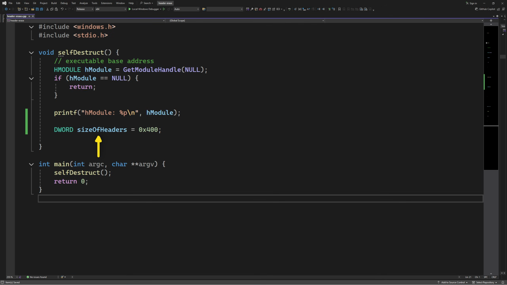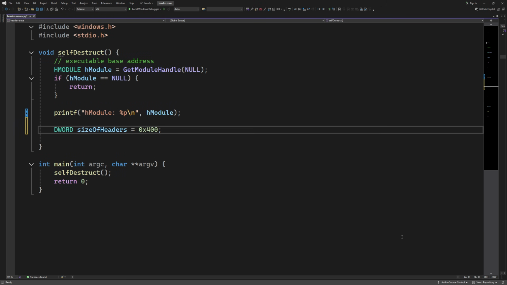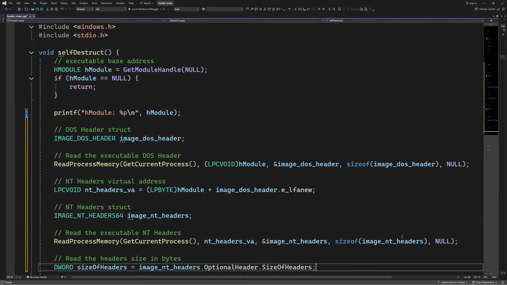Typically, the header size of most executables is either hex 400 or hex 1000, so you can simply hard code this value here. But this is lame. We didn't really learn anything here. I could simply just tell you to hard code this value here and call it a day. But we are pro hackers here. We don't just hard code values or copy and paste code like script kiddies do. We have to understand pretty much everything that's happening behind the scenes. So instead of hard coding the header size here, we will extract it dynamically from the executable memory at runtime using this code.